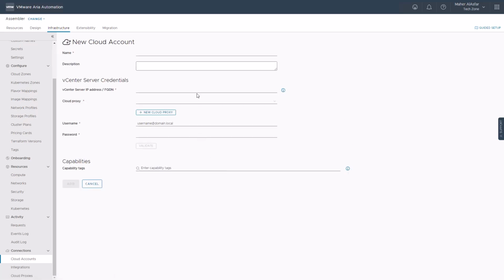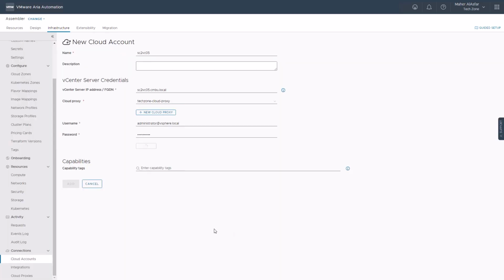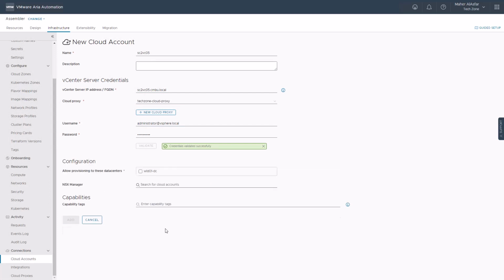Provide a name for the account, and enter the vCenter fully qualified domain name or IP address. Select the existing cloud proxy we just deployed from the drop-down menu. Enter your vCenter Server administrative credentials and click Validate and accept the vCenter certificate. To display, then select one or more of the available data centers managed by the specified vCenter to which we want to allow provisioning.